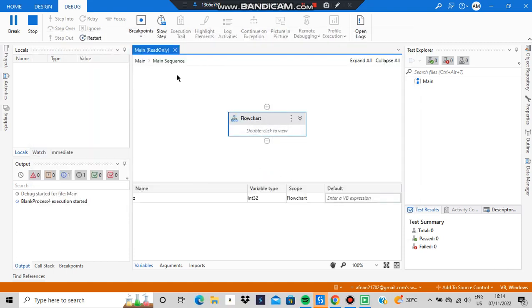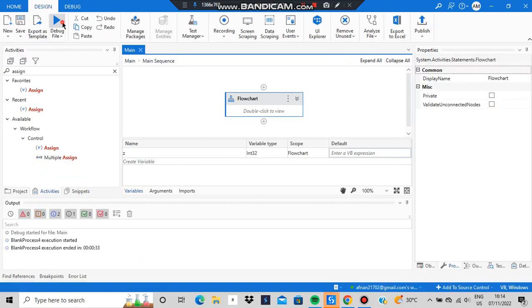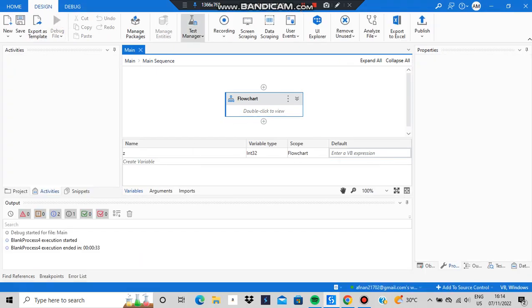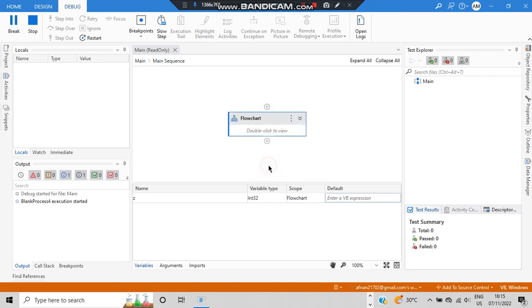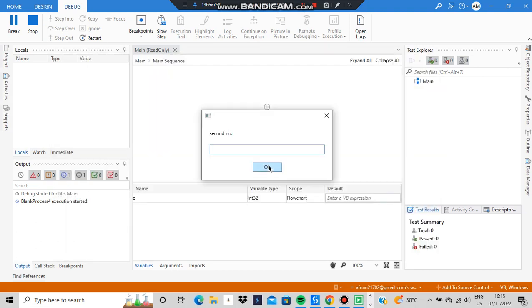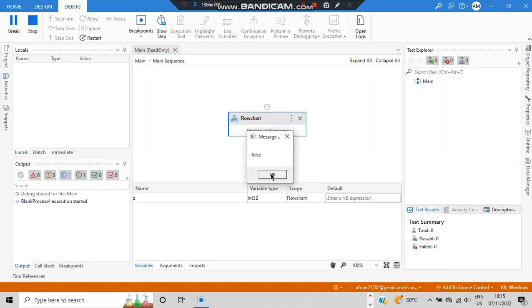Okay, let's do the other one also, like testing for false. Debug this file. Here I'll be entering first as 1, and second number I'll be entering as 3. So what is 1 plus 3? 4. Okay, done. So we'll be getting false again.